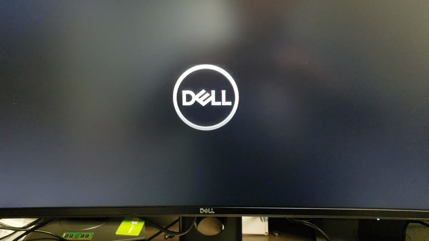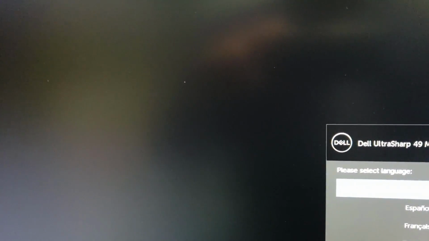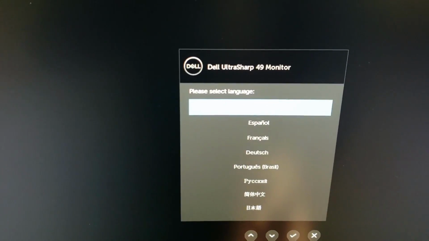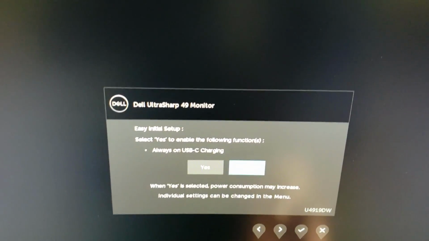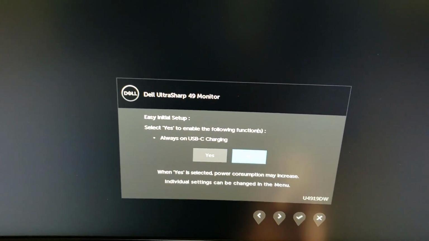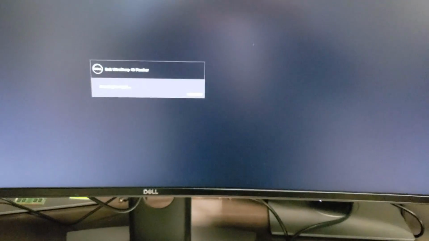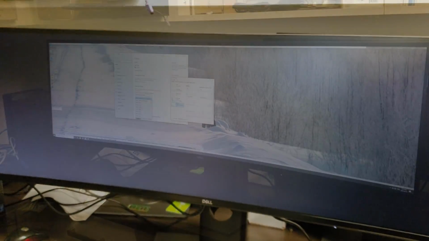So at this point, I have plugged it in to both DisplayPort and to our friend Mr. Power. And it's asking for what language. So I will just default it to English. Initial setup. Select yes to enable functions. Always allow Type-C charging. I don't see why not. But I'm going to leave it on default for the moment. Let's see what we get.